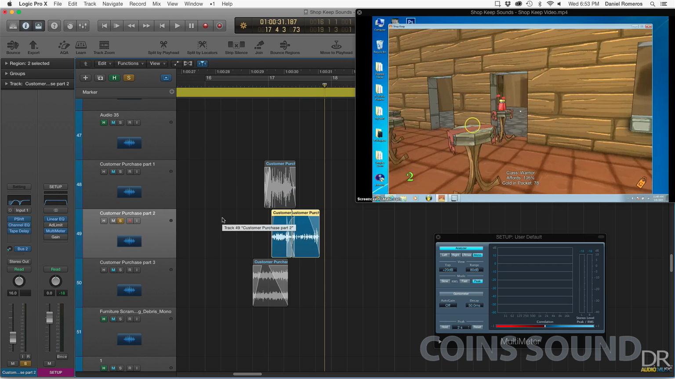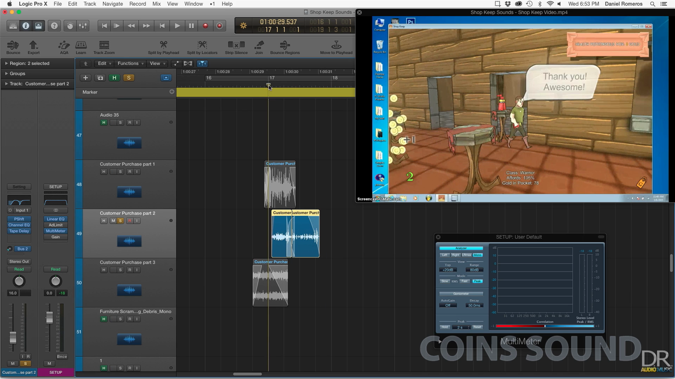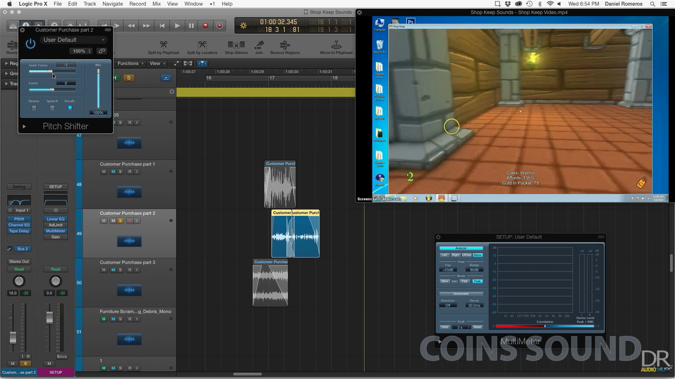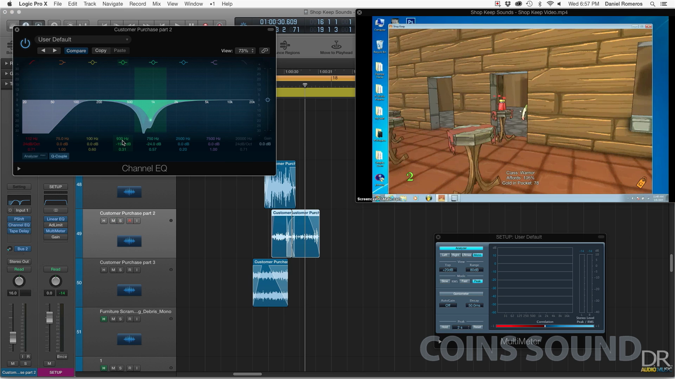The second layer is another part of the coins that I recorded, and it's just different sections that I cut together to make a certain sequence. In addition, I added a pitch effect. I just made it a little bit deeper so that it gives it a different character as opposed to the original sound. And I did an EQ.